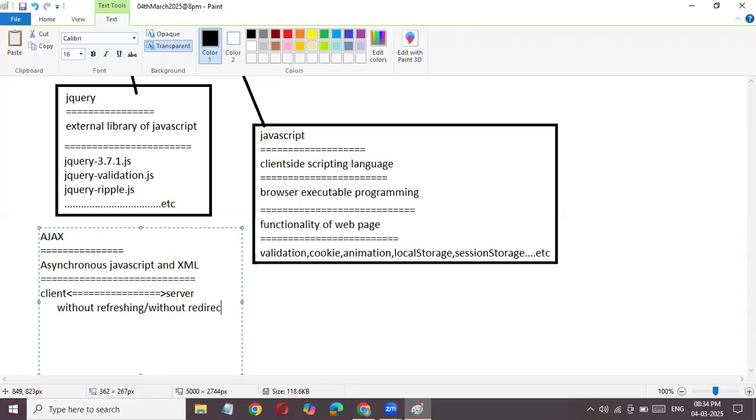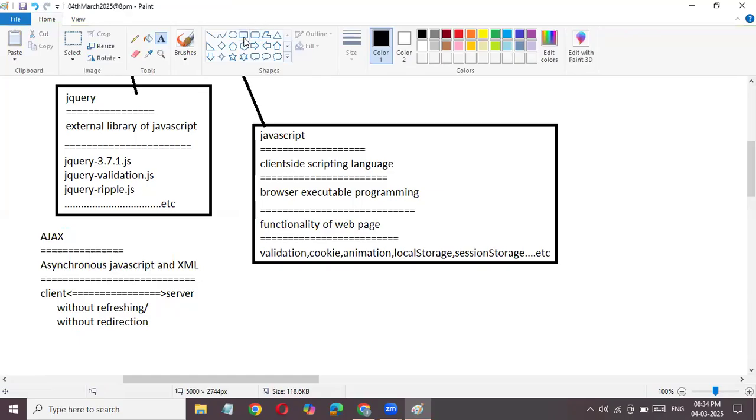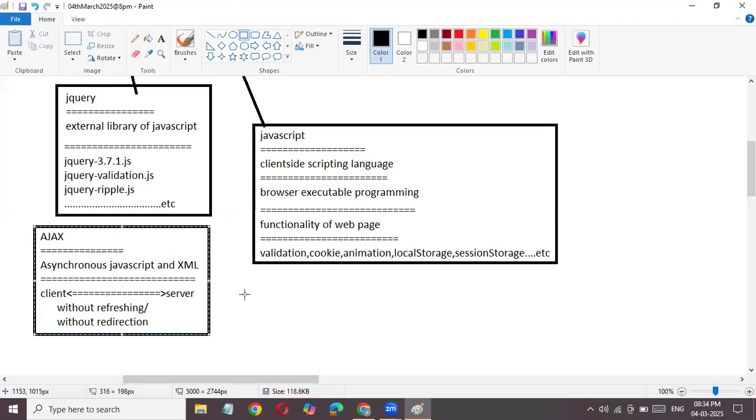Without redirection and without refreshment, if you get the output for our application, that one only we call it as Ajax. Here, Ajax is nothing but asynchronous JavaScript and XML. You will understand here: without redirection, without refreshment, if you get output for our application, that one only we call it as Ajax.